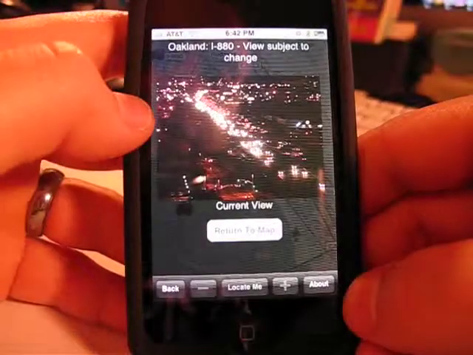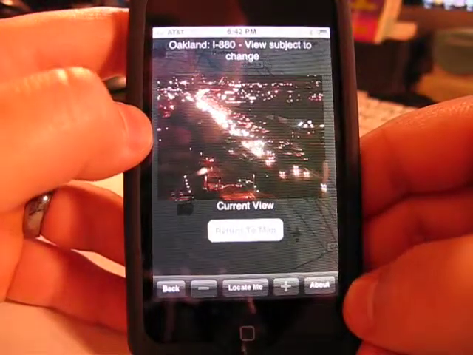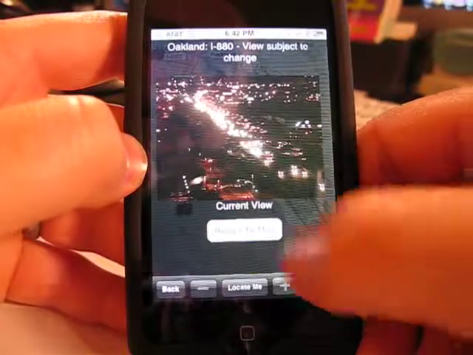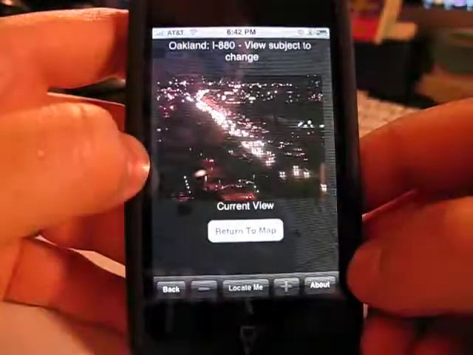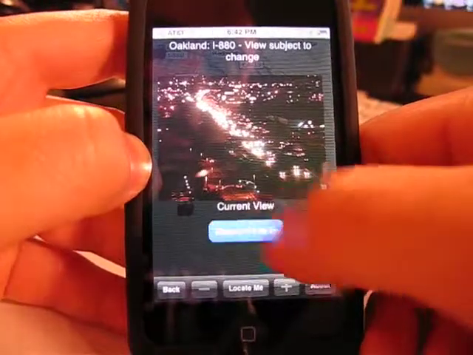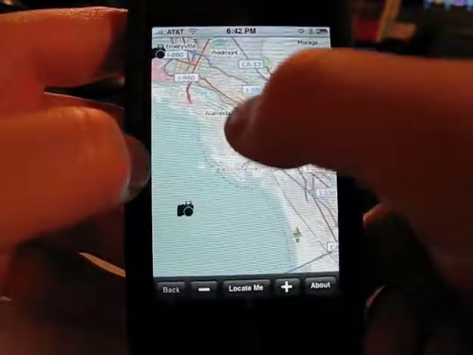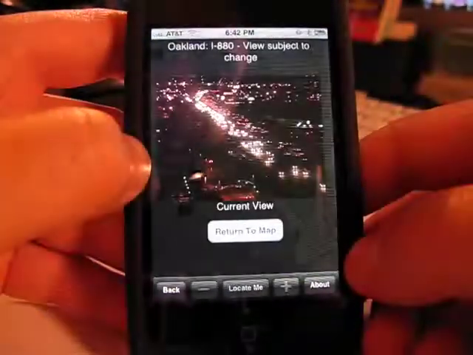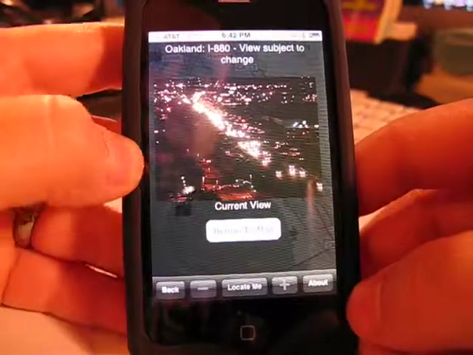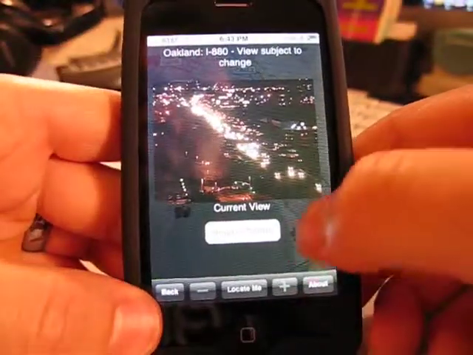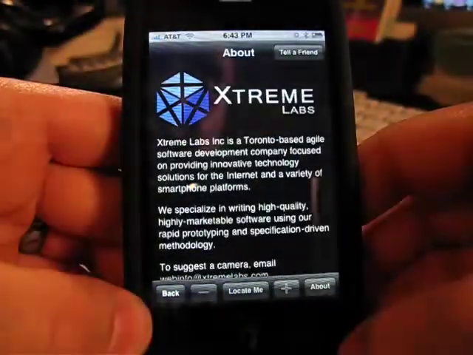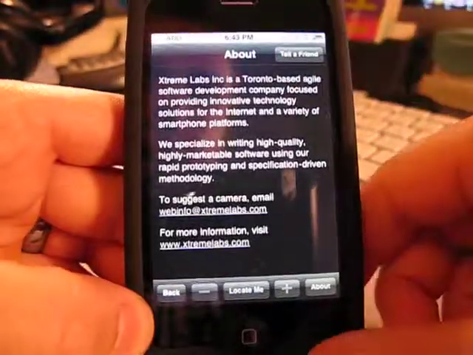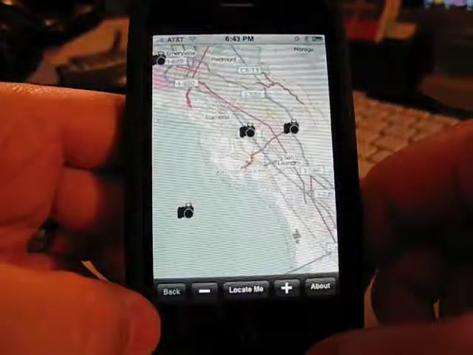I know that these road view cameras, all the ones that are on major interstates and everything, probably update rather often. Yeah, see, just as I clicked on this one again, it's updated. Let's try it a third time. Yeah, so every time I've clicked on this one, it's updated. So I can always click return to map. I can click back. I can click about to get some information about this app. But that's pretty much what the app does.